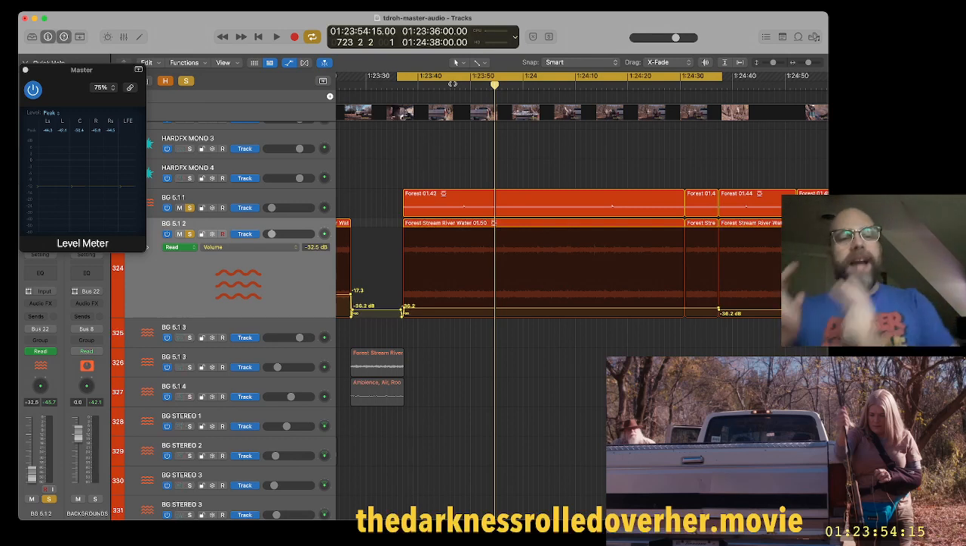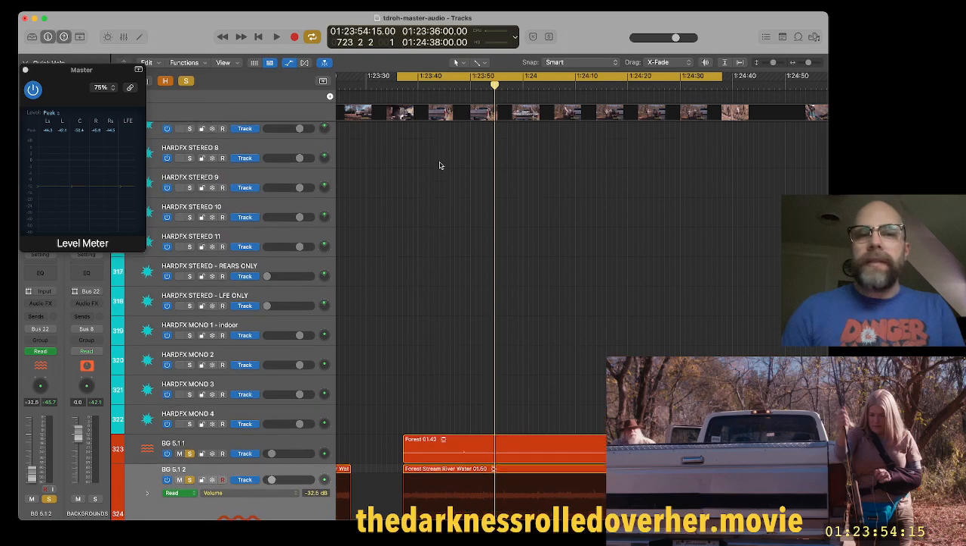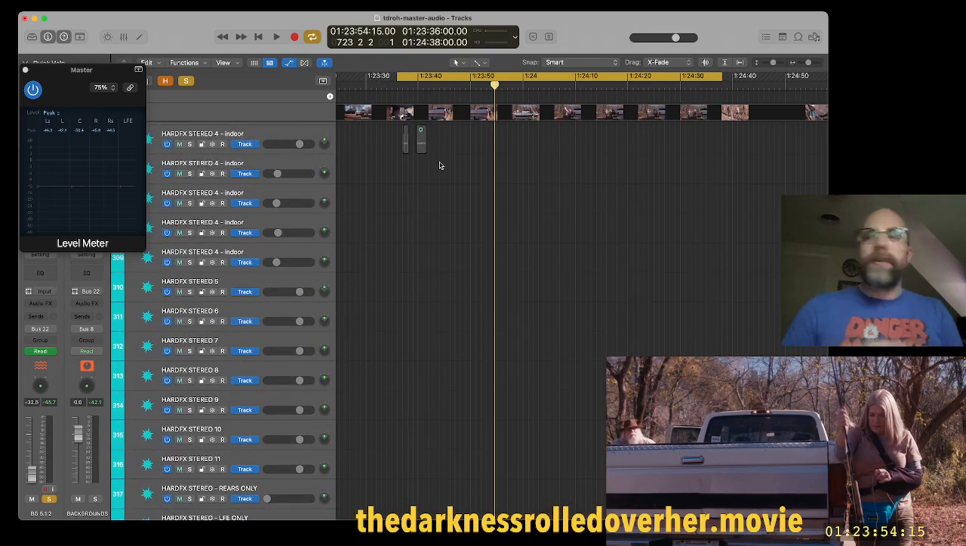There's 2 types of sound effects, apart from backgrounds. There's 2 types of sound effects that you would have in a movie. You would have hard effects and Foley. So hard effects are probably the easiest to understand right away. Hard effects are just you have something in a sound library and you bring it in and you drop it in.